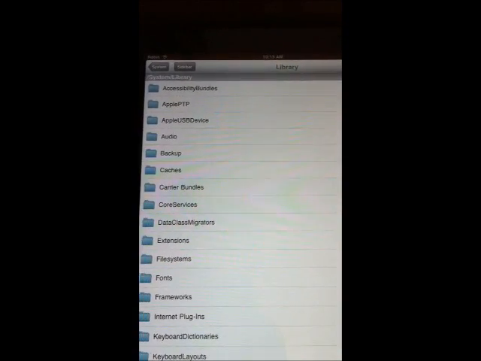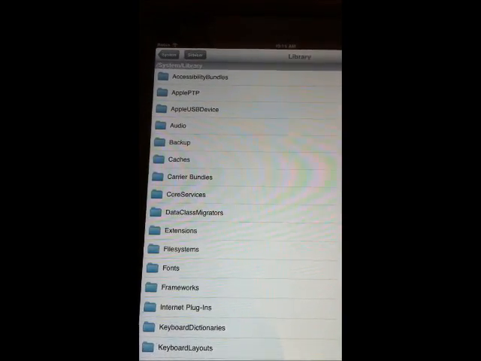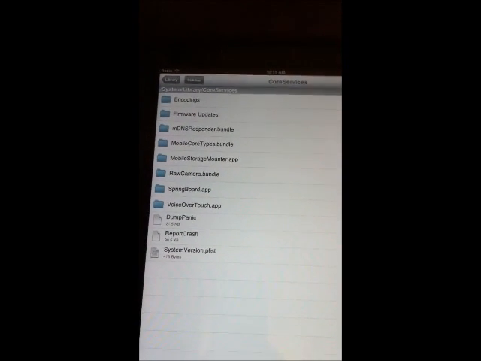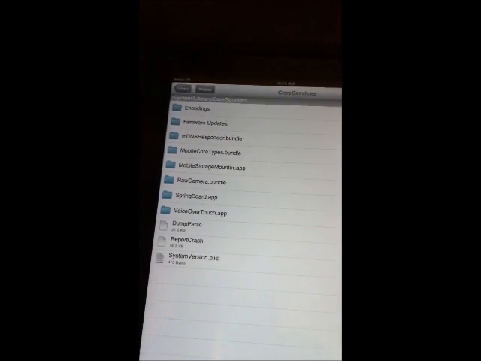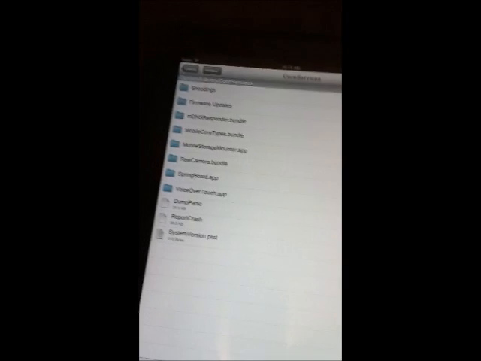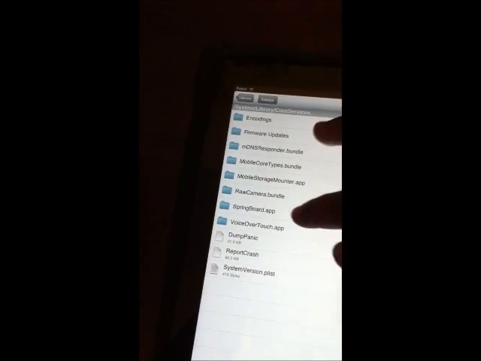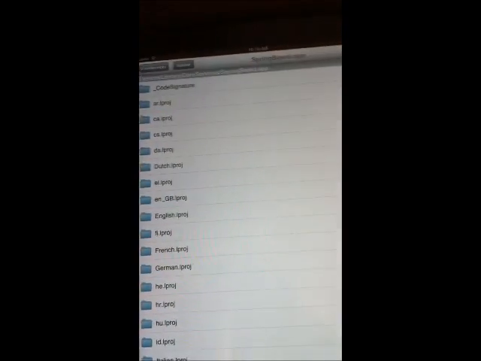changes, so who knows. Alright, so after system, library is the next step, and you just go to core services right here. Sorry about the reception or the quality of the video. I'm using my iPhone 4. This is the only thing I have right now to record. And yeah, what's next? The Springboard app, that file right there.